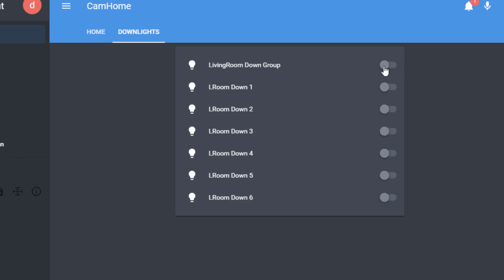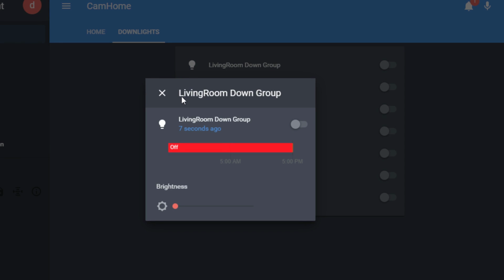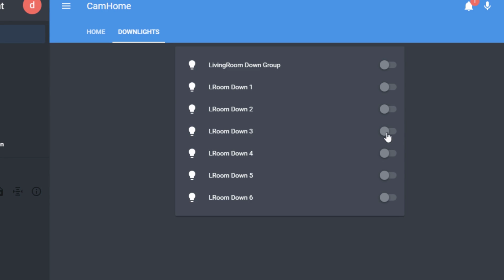You can see the down group we created. We can turn it on, and it will actually turn on all the lights that we've configured separately, so we can have unique control for each light. We turn them all back off. We can change the brightness. We can change the color of the whole group at once. It makes things very simple when you want to have all lights follow each other.